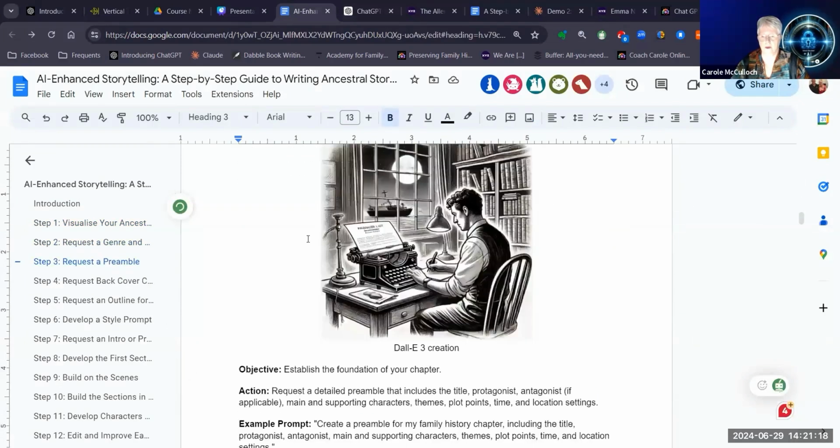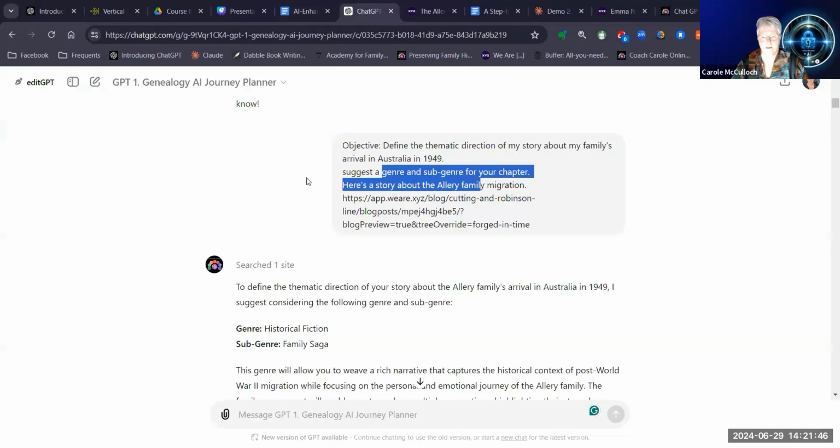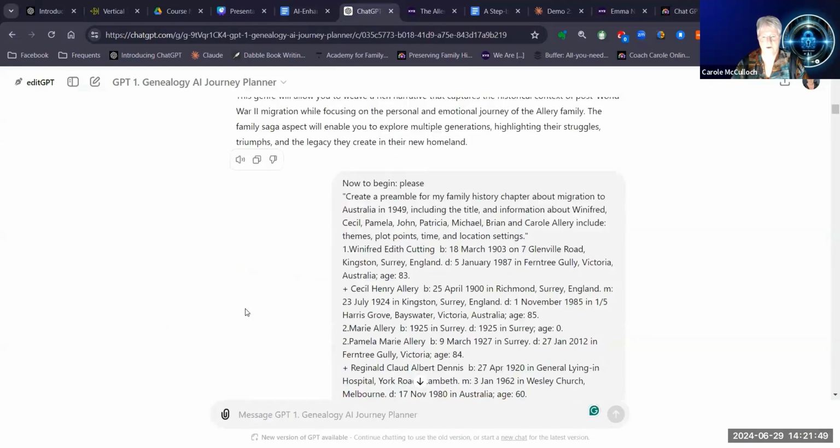So just popping back to the next section, request a preamble. Now we're looking at a prompt such as: create a preamble for my family history chapter, including the title, protagonist, antagonist, main and supporting characters, themes, etc. Now, this is getting into some of the tools that you'll need for storytelling, not just ancestral stories. Some of this you might not have even considered before. So coming over to chat, once I've asked it for the genre, I've now asked it to create a preamble. But notice what I've done.